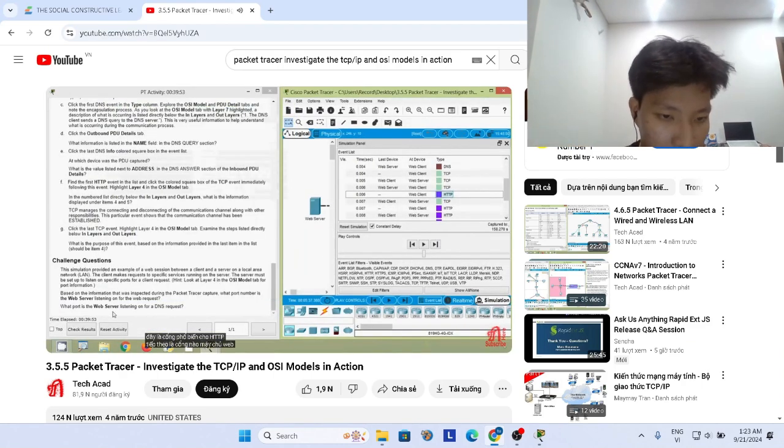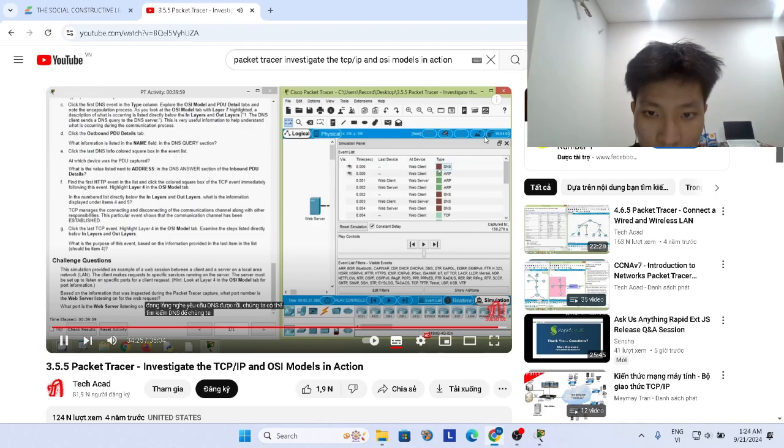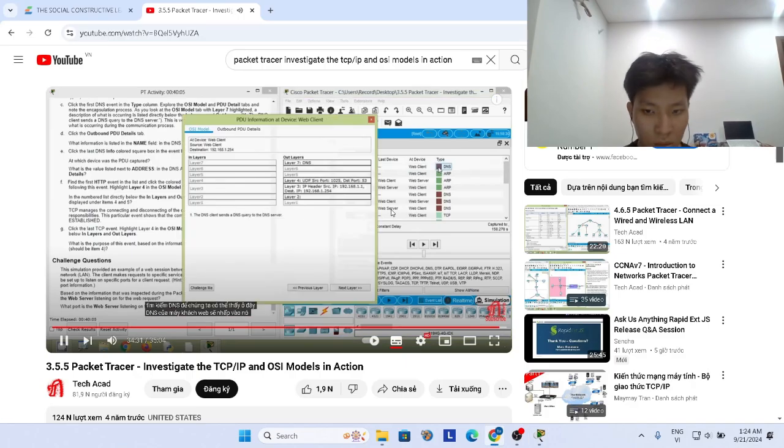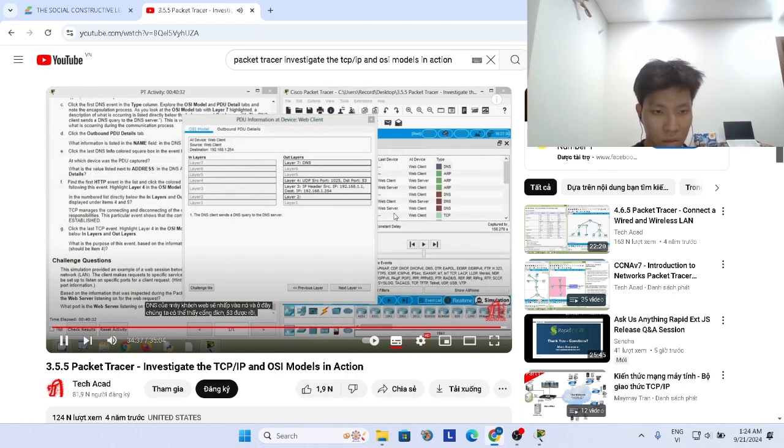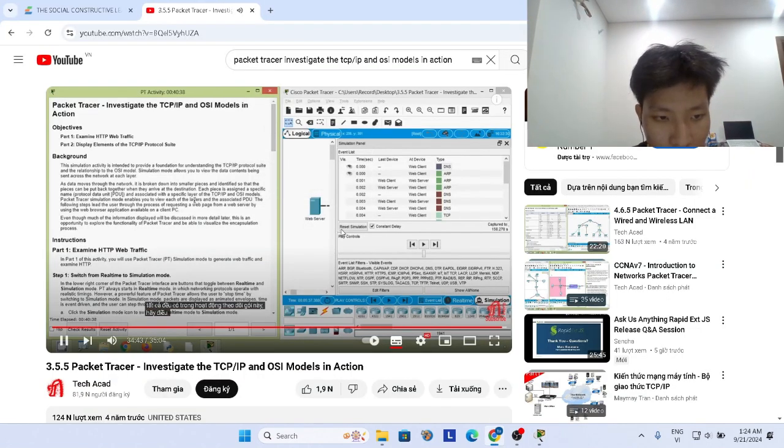Next is what port is the web server listening on for a DNS request? Okay, we can search for the DNS. So here we can see web client DNS. We click on it, and here we can see the destination port is 53. Okay, that's all in this packet tracer activity: investigate the TCP/IP and OSI models in action.